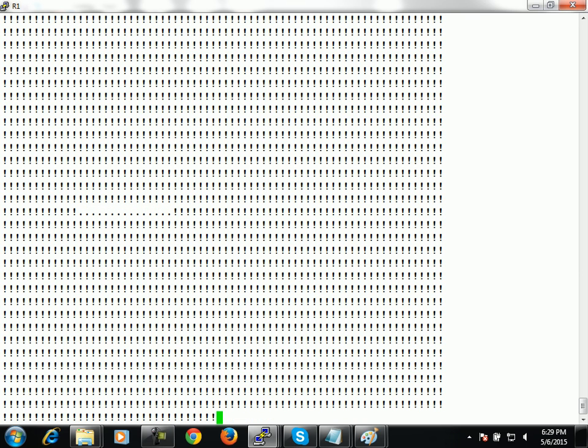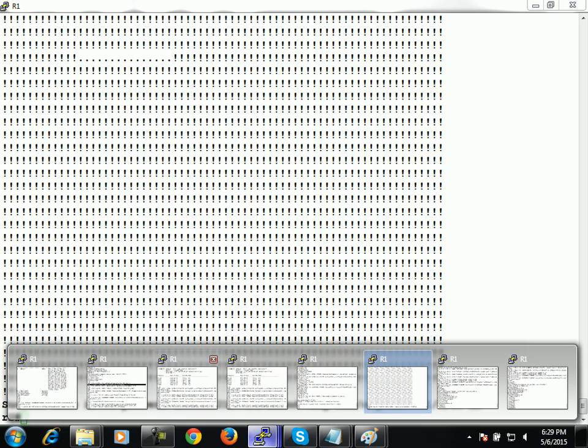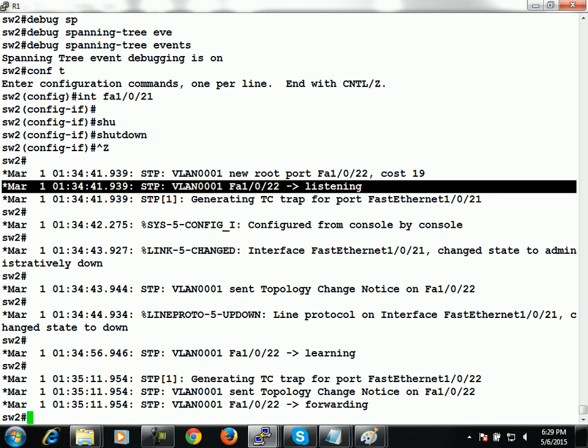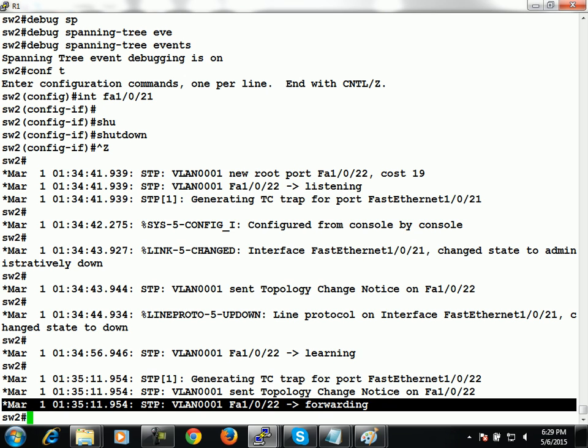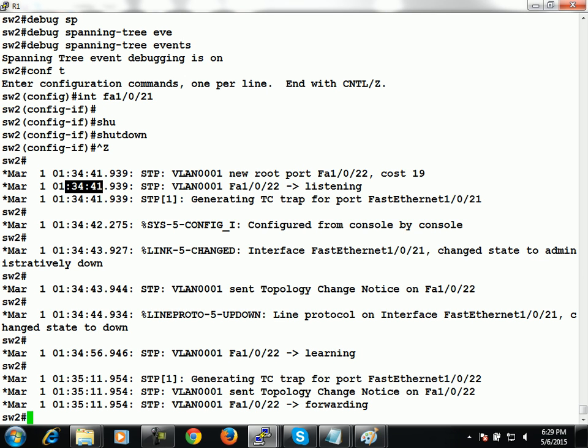Now, it means that on switch 2, it has moved into the forwarding state. You can see that at exactly 34:41, it moved into the listening state, and at exactly 35:11, which is 30 seconds, it moved into the forwarding state. It took exactly 30 seconds.